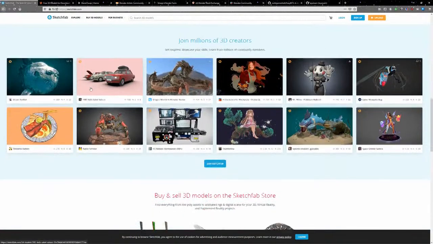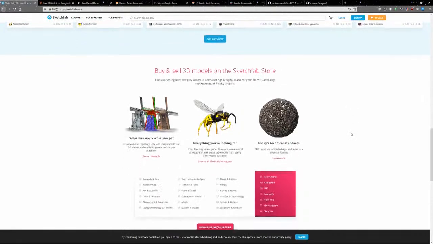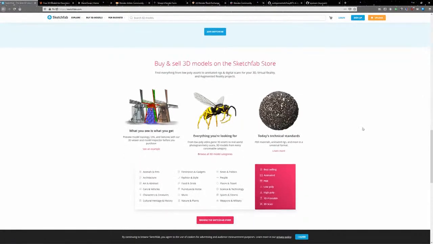But this is all different kinds of stuff that you can get that someone else has already made. And maybe you can use it for free in commercial projects, maybe non-commercial, and if you buy it, obviously you can use whatever you like, but they give you an indication of whether they're for sale or for free, and what the price is. And you can kind of lean on the talents of other people.